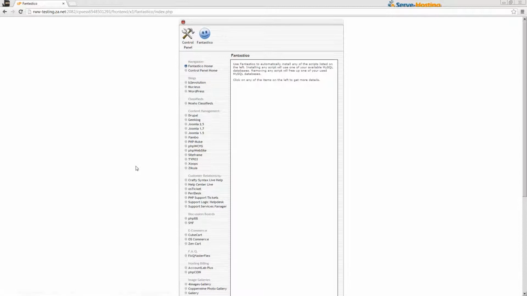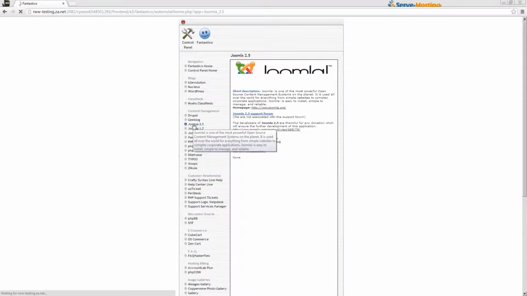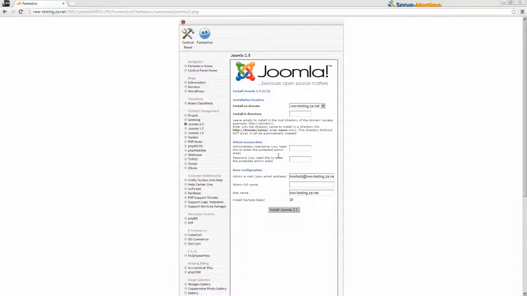Once you've clicked on Fantastico De Luxe, you'll see that it lists a whole bunch of softwares that you can install on the hosting package. All that we're going to be focusing on right now is Joomla 2.5. So you'll click on Joomla 2.5 from the left-hand column, and then you'll see a short description about Joomla in the right-hand column. We'll click on New Installation so that we can install Joomla.